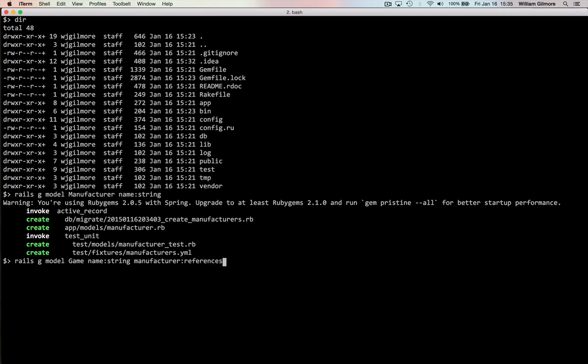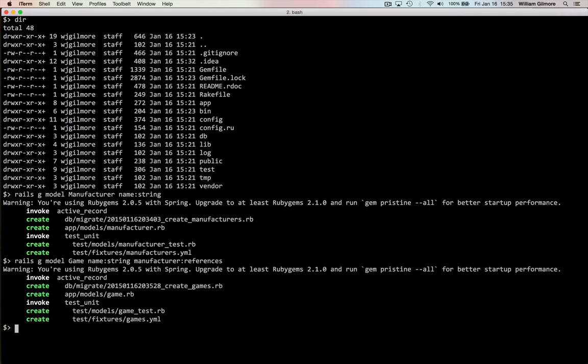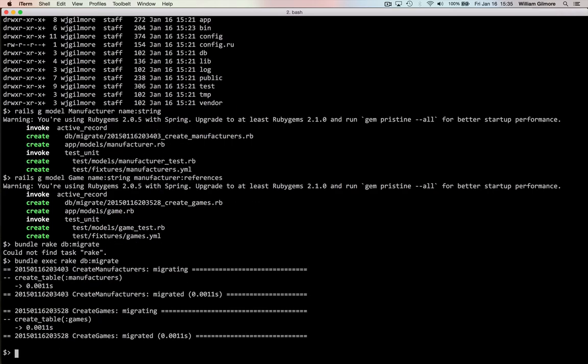What you can do in this case is state manufacturer:references. What that's going to do is create a foreign key called manufacturer_id in the games table, inside the underlying table. So I'll go ahead and do that now. Again, we've created the migration, the model, and the various test-related files. The next thing I'm going to do is run the migrations. Whoops, that would be bundle exec rake db:migrate, of course. And there we go. We've created the manufacturers table and the games table.